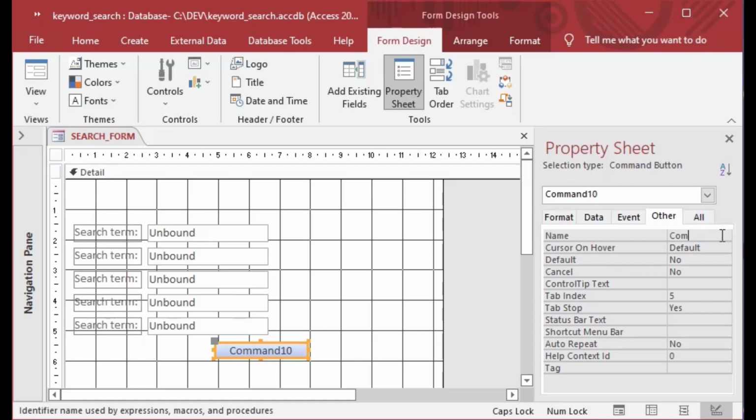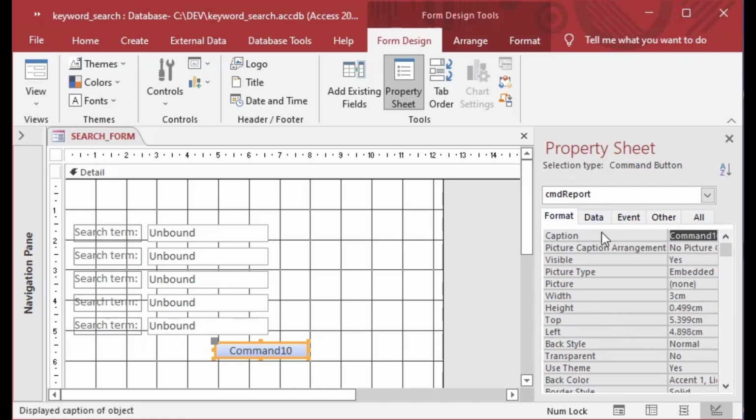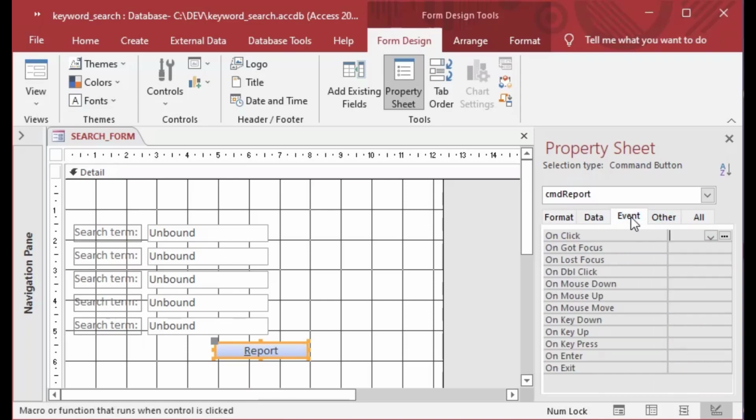I'm going to go to the properties for the button, and I'm going to call it CMD report. So that command button is now called CMD report, and that's going to launch a report when it is clicked, or you can press Alt R, since I used the ampersand in front of the R there. That gives the underline on the R on the button, and it allows you to use your Alt keys to do a shortcut.